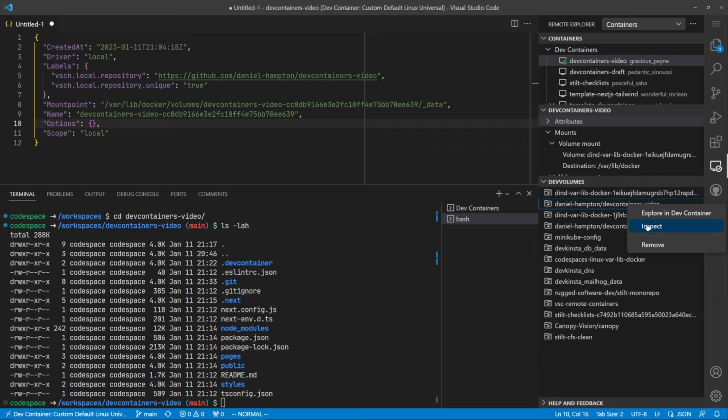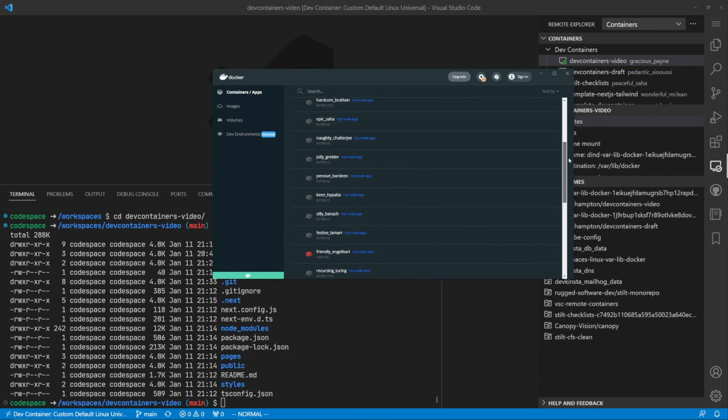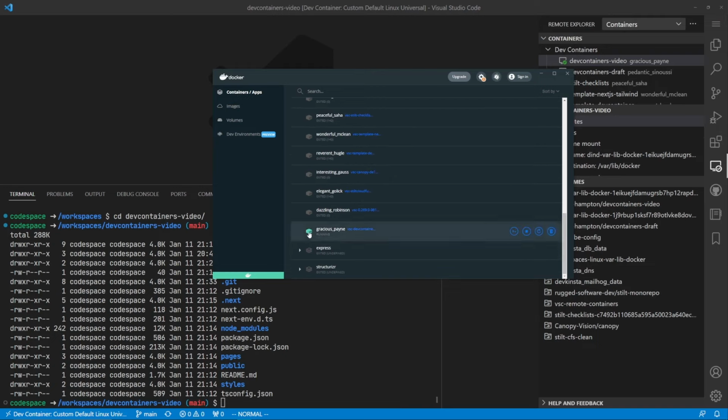I could click here and hit inspect and it should open up the same thing, the mount point. Another way to do this, if you're on Windows, is Docker Desktop, which looks kind of like this. There will be this list of containers. They will all have randomly generated names. The one that's currently running, and this is handled by VS Code, will be here.